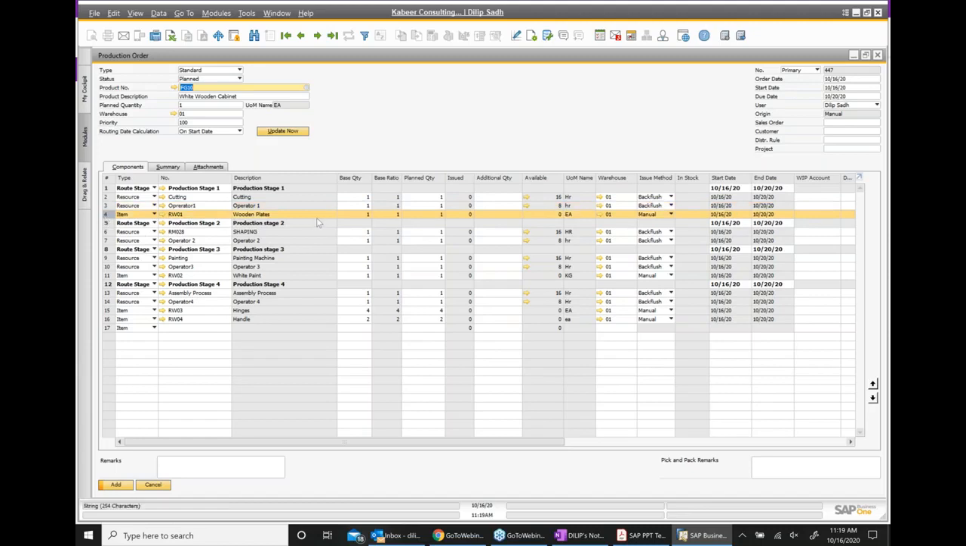Then wooden plate. He needs 1 piece of the wooden plate. How much is available? 0 quantity. See that 0. Nothing is available. So material is not there. Then we go to stage 2. In stage 2, we do the sanding process. And we have a 16-hour capacity. This is available. I need 1 hour. I'm covered. I'm good.